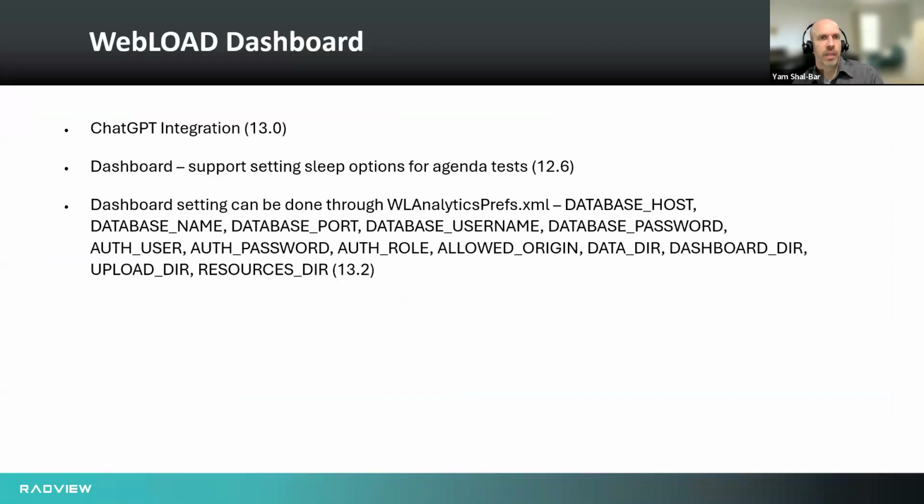What else do I have? The dashboard settings can be defined from an XML file. We already had some of the things defined there, but now we have more. When you're running the dashboard, it was a little bit harder to set up. If it was running as a service, it was one file. If it was running as a process, it was a different file. Now we're consolidating everything into one file where you'll be able to control all the different settings.